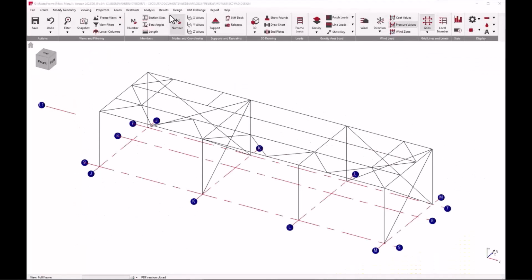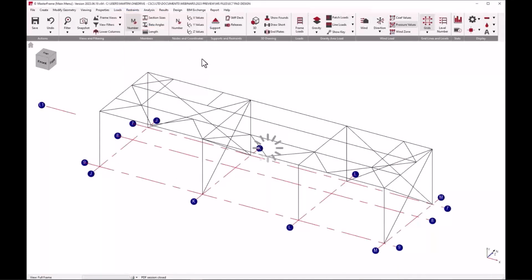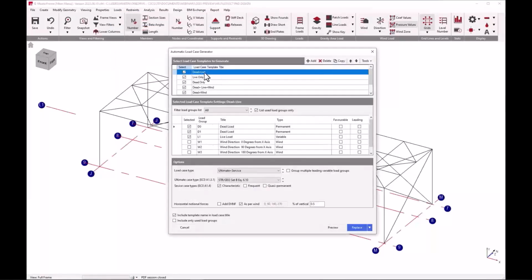So here's our sample model, and this is in MasterFrame. Now this can also be done in standalone pad foundation, where it's all a bit more automated in terms of loading cases. But the first thing is really these loading cases do need to be generated as part of your MasterFrame model, otherwise the pad foundation won't be able to design for them.